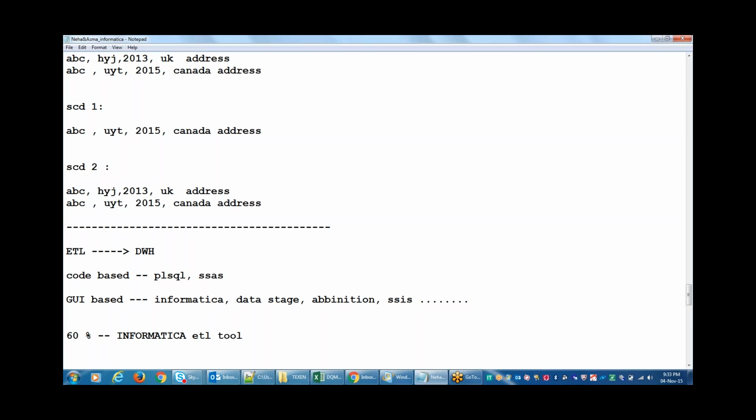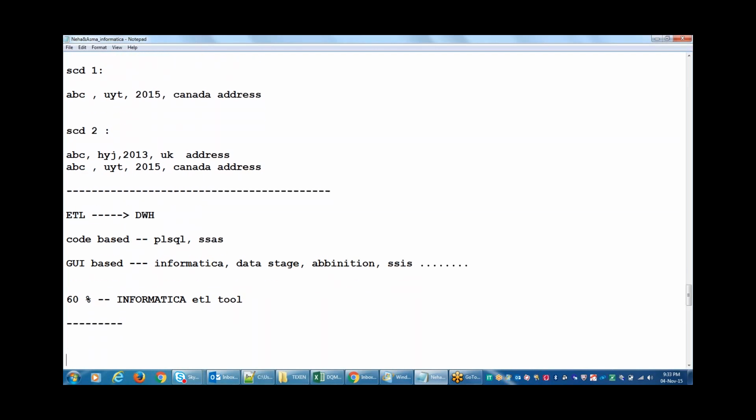What does Informatica mean, what does it do? If anyone asks what is Informatica, what will be your answer for them? As you know, Informatica is an ETL tool, right? So Informatica is a GUI-based ETL tool. It helps to load the data into the data warehouse. The purpose of Informatica is that it's an ETL tool to load the data into the data warehouse generally, right?